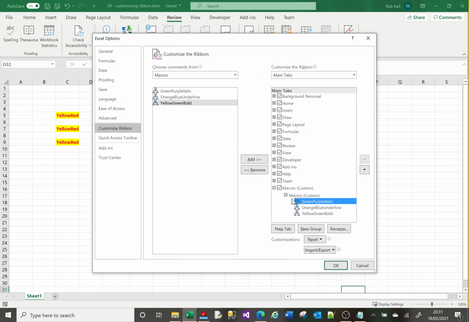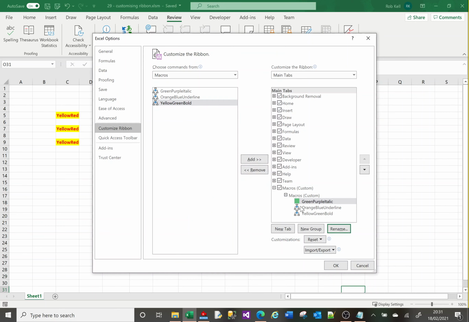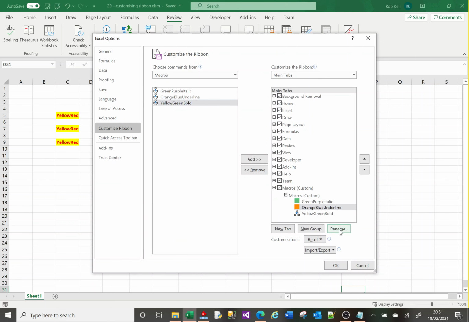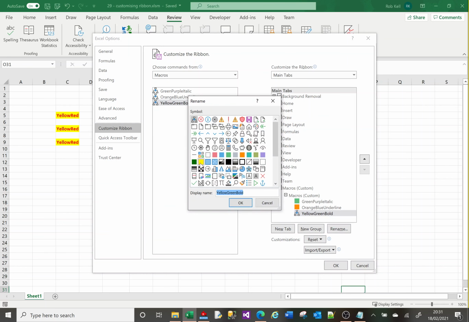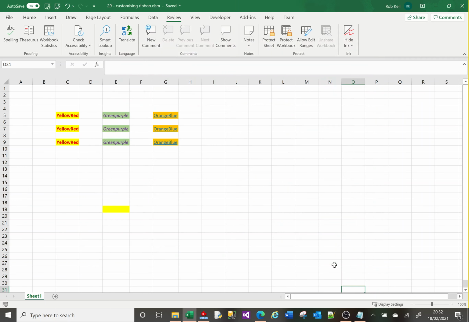They've got by default these macro symbols here, so if I choose to rename, I can rename, but also I can change the icon. I'm going to make that green. I'll find an orange. And I'll find a yellow. There's lots in here. Click OK. I click OK.